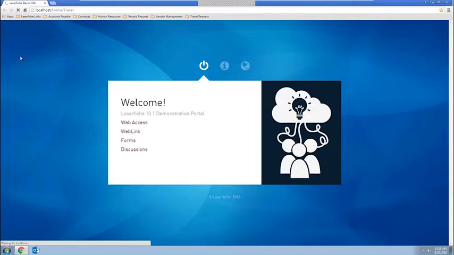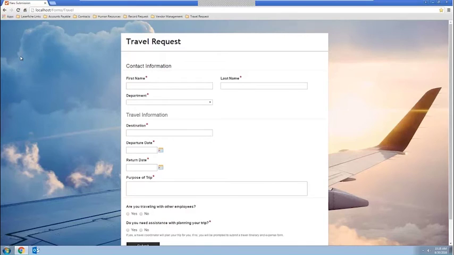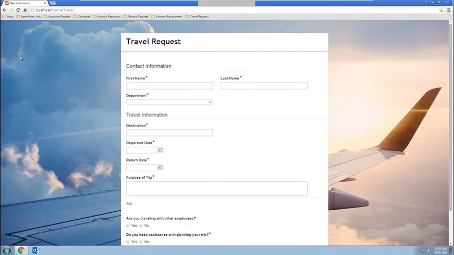We create these for your users to have a guided feel through the type of information that they need to enter for a particular process. So in this case, for travel requests, we'll need some information about the actual employee who's wishing to go on a trip, such as their first name, last name, and then some details of their travel.